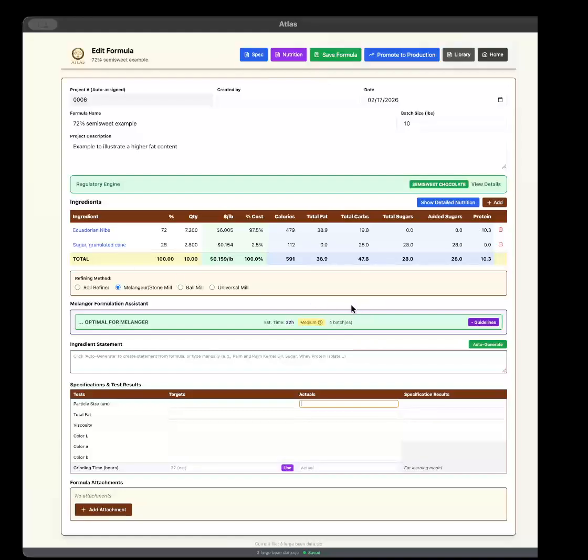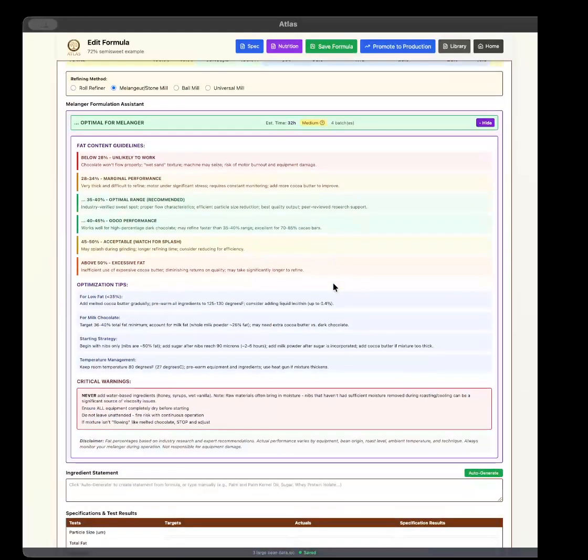The last thing I want to show you here is the guidelines section. So let me scroll up and we'll take a peek. This is where the real value is for someone developing formulas who's just getting started. Below 28% fat, most of these machines just aren't likely to work. They're likely to seize. You're going to get a wet sand texture. Your motor's probably going to burn out.